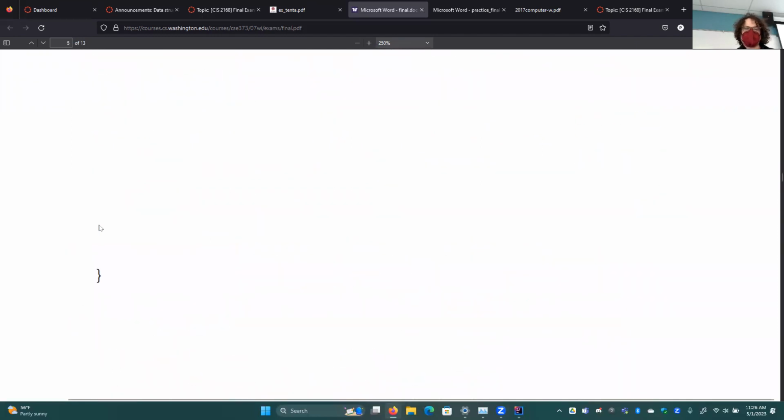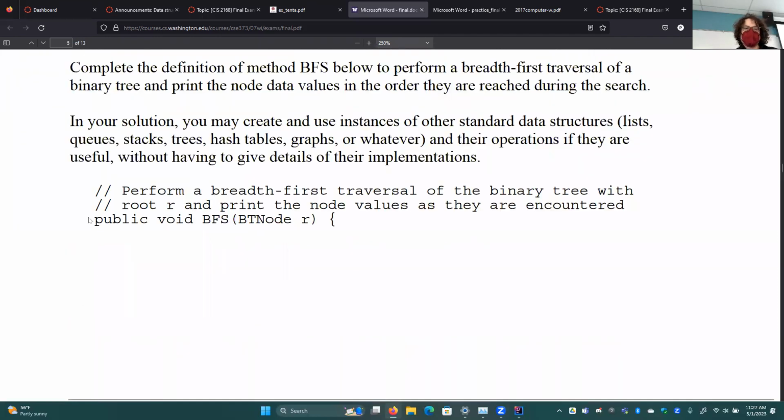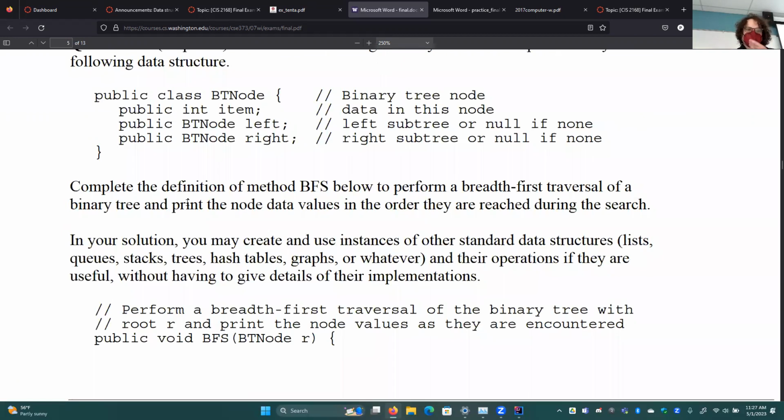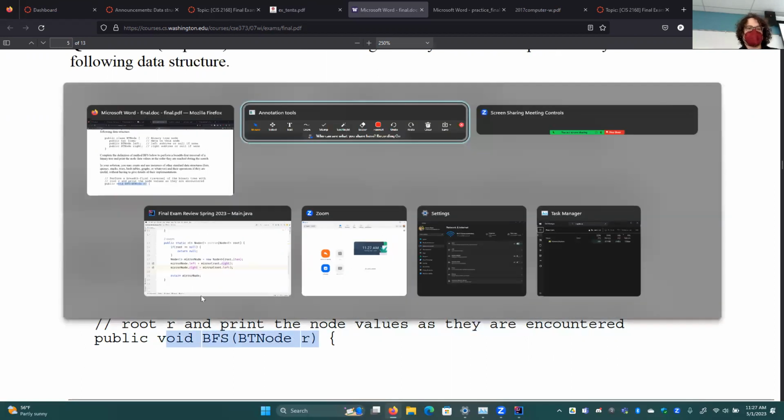So let's go to this next one. In your solution, perform a breadth-first traversal of a binary search tree and print out the node data values in the order they are reached during the search. So this is breadth-first search for a binary tree, and that's actually rather trivial to do.